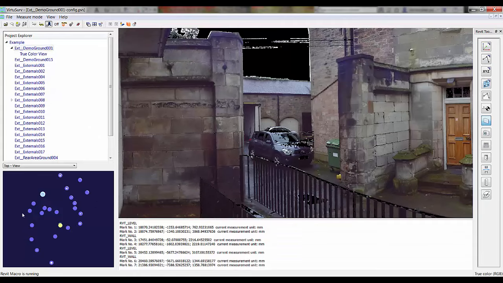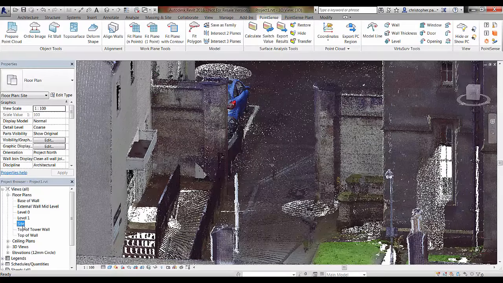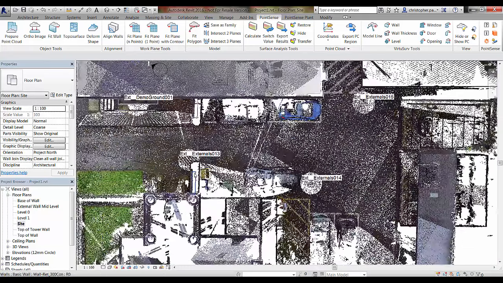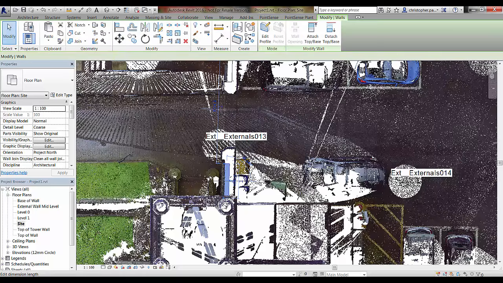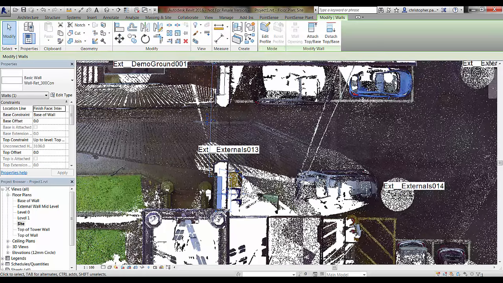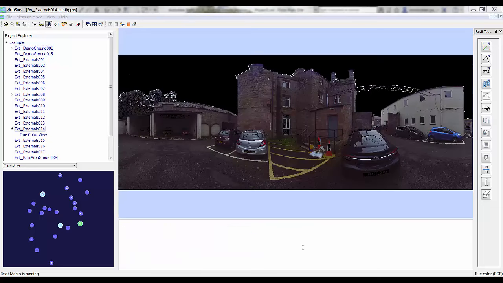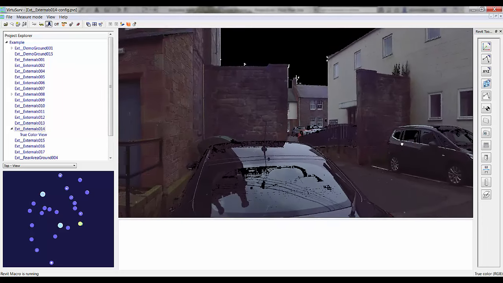So you can see here on this plan all the different scan locations, but if we just go to site in our Revit project and have a bit of a look at the names of some of these scans, if we want to create a wall thickness of this wall, we're going to need to open up one of the scans in the view, which is externals 14. So if I go and look at externals 14 in VirtuSurv, here's the view that we get, and now we can see the back side of these walls.